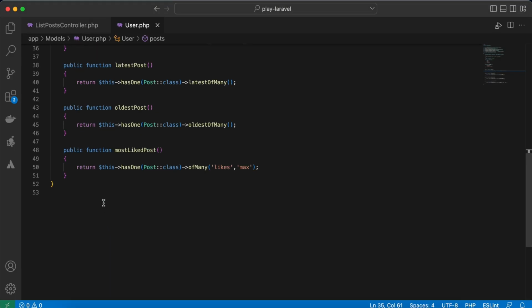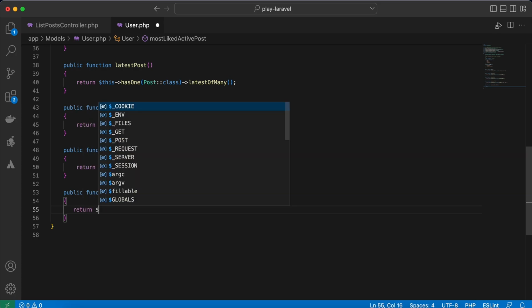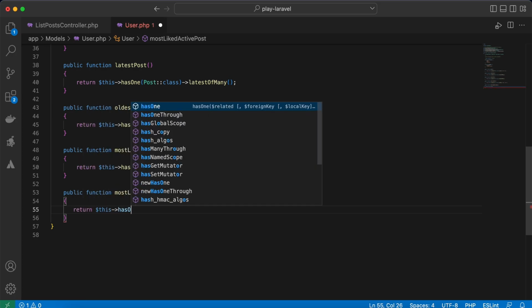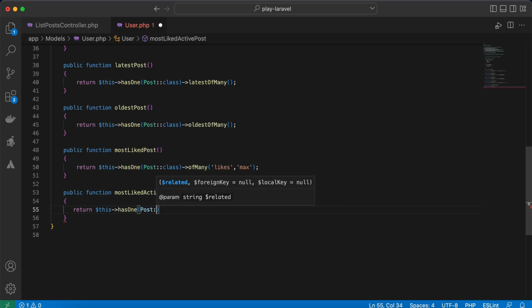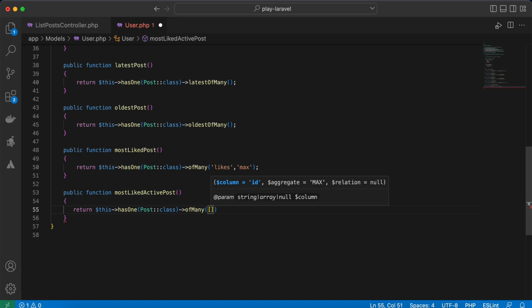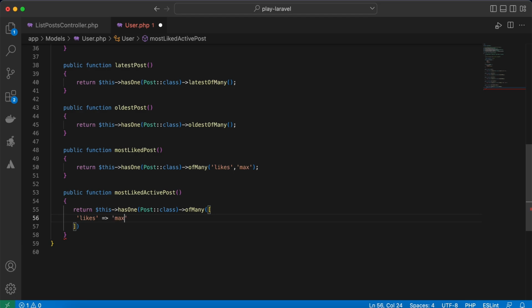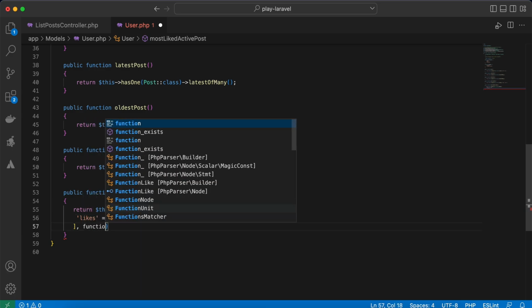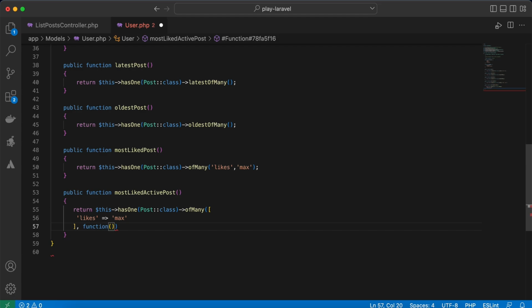To do it easily, let's define another relationship, function mostLikedActivePost, and again here return this has one, right? And Post class, then we can define it as an array here, ofMany, specify the key here likes, and return max. You can also use max or min according to the situation. And in the second parameter, we can use a closure function here to specify conditions or filters.